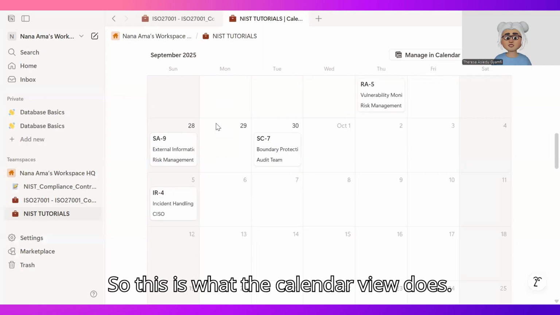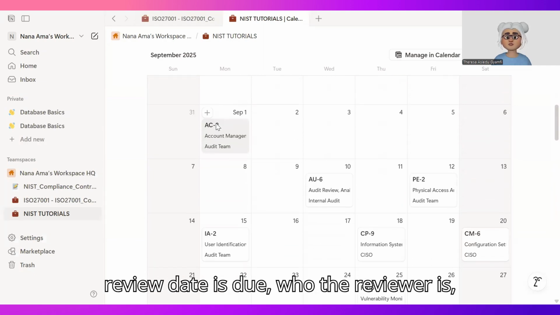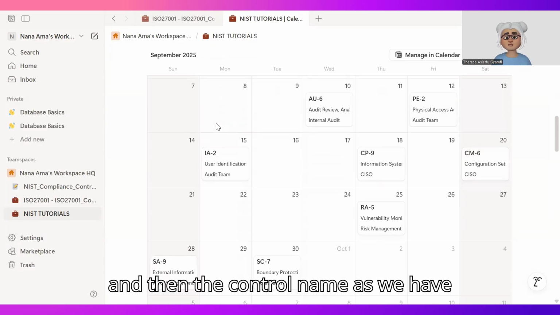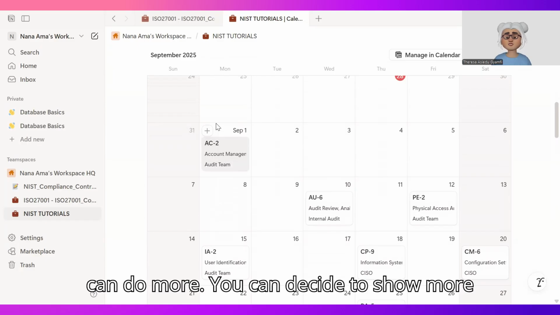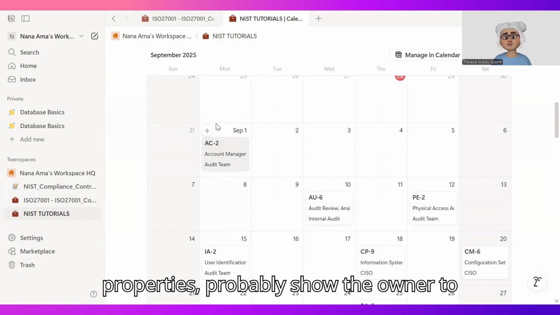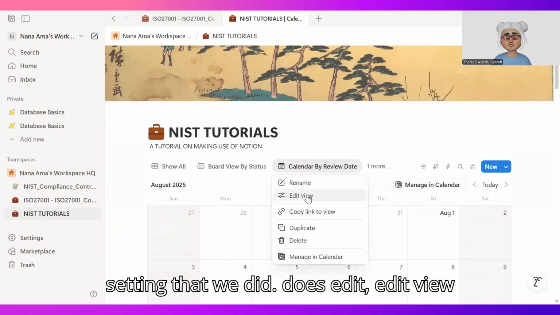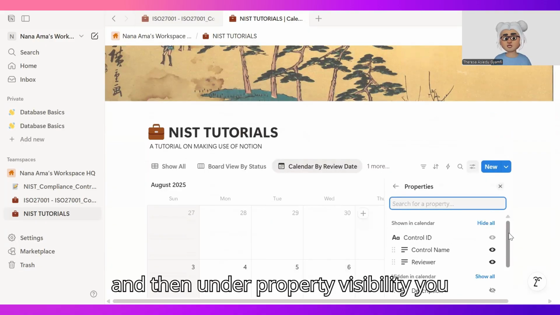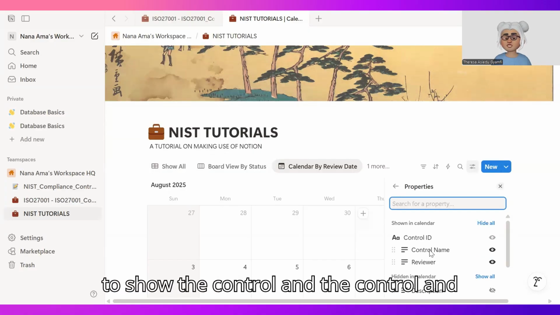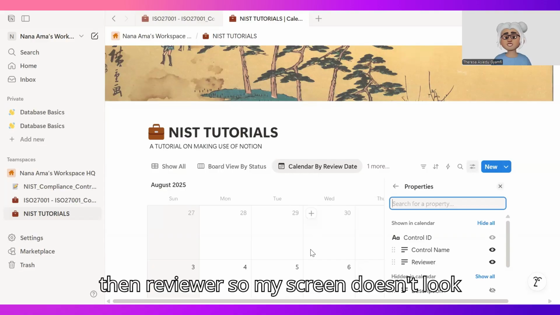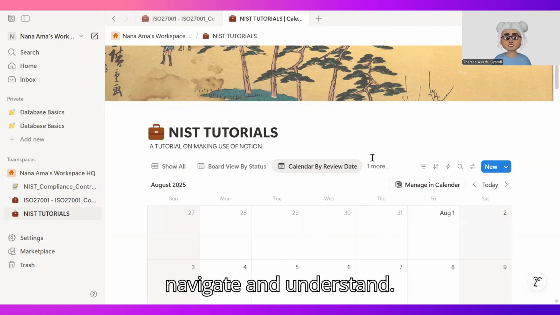So this is what the calendar view does. It will show you when a particular review date is due, who the reviewer is, and the control name, as we have selected for this particular view. You can do more. You can decide to show more properties, probably show the owner too, by going through the same setting that we did. There's edit view, and then under property visibility, you can choose to show all or show some. For me, I just like to show the control and the reviewer, so that my screen doesn't look messy and clumsy, and it's easy to navigate and understand.